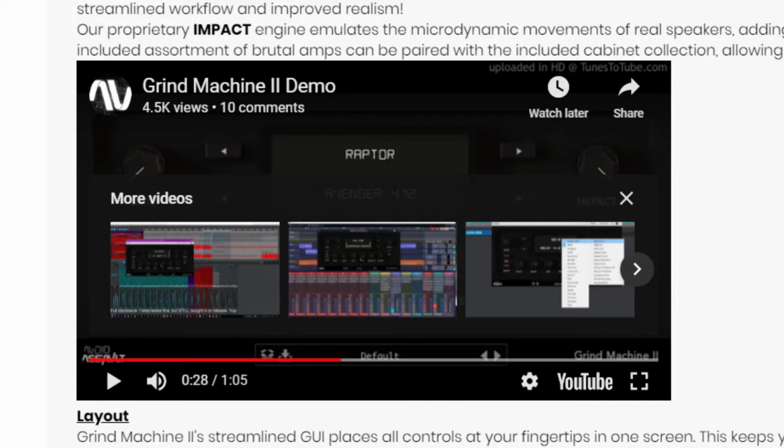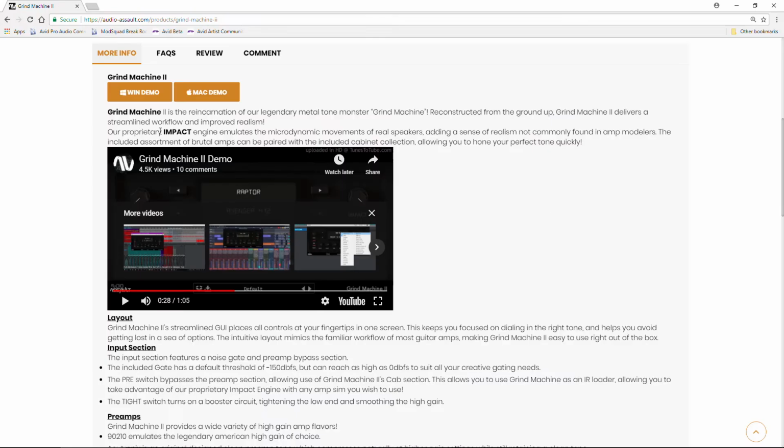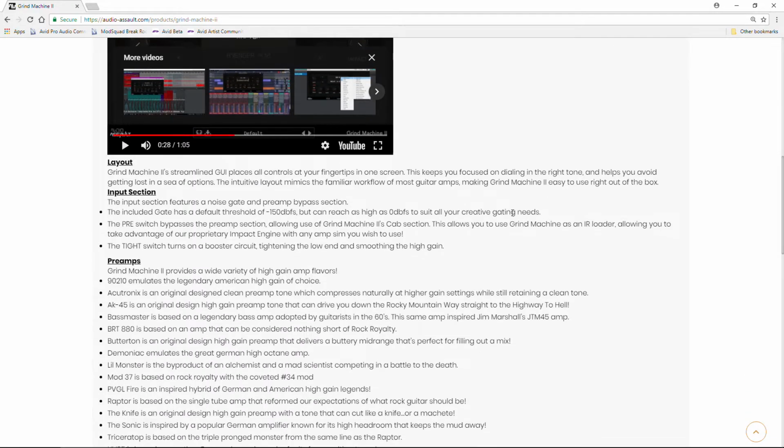So Grind Machine 2 is a reincarnation of the legendary metal tone monster Grind Machine, and Grind Machine was indeed a classic amp simulator. It features an impact engine, and that emulates the microdynamic movements of real speakers, adding a sense of realism. We'll get to all this in a minute. So layout is pretty simple. We'll go through all that.